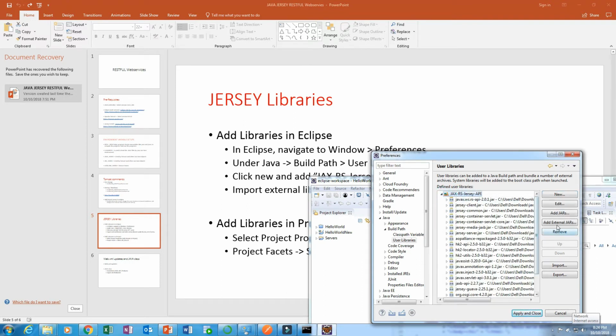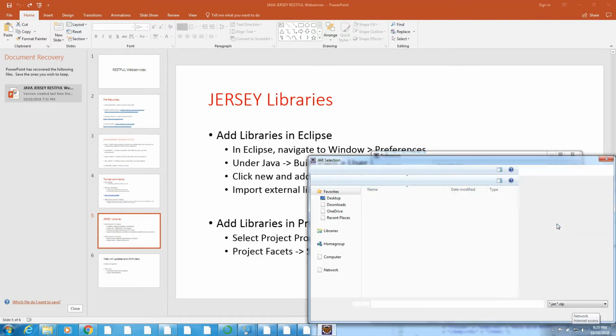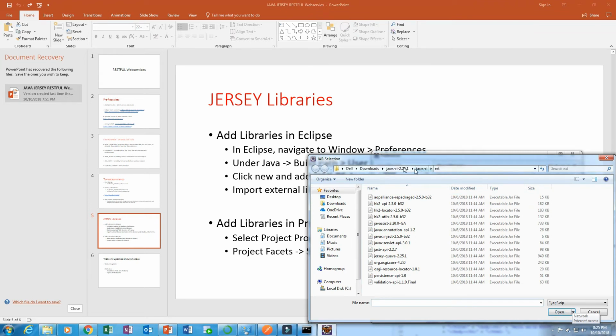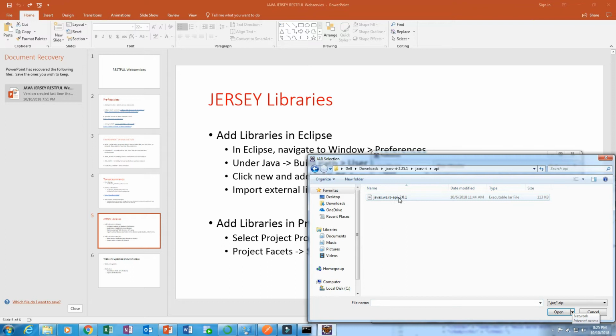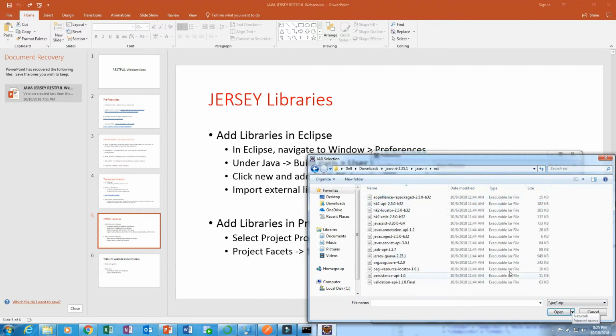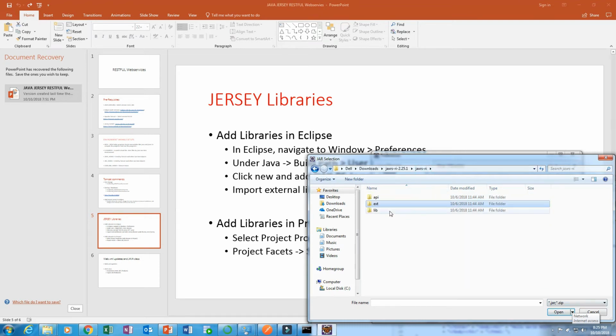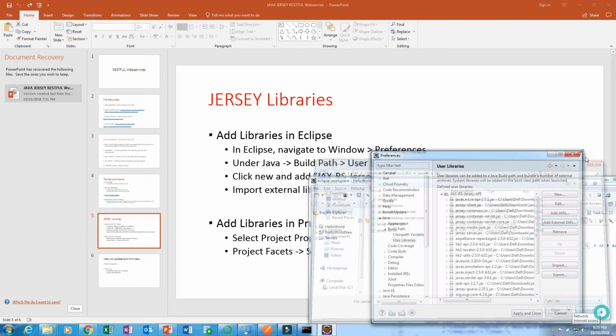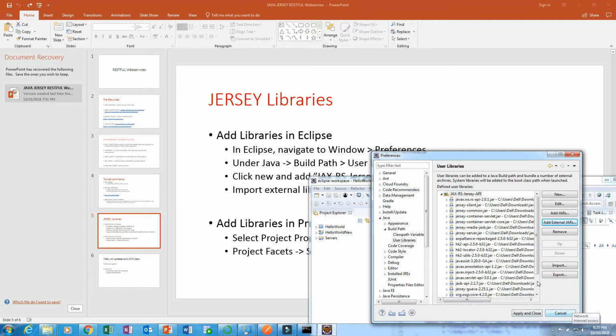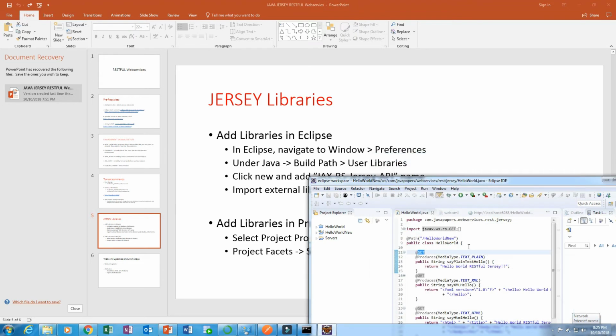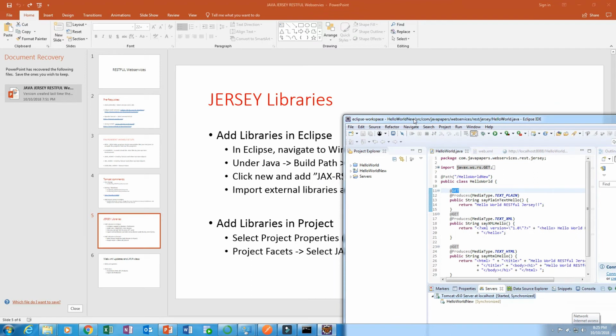You select that one, click on add external jars, and go to JaxRS RI in the download which you have done from Jersey, and go to each folder, select that one and open. Then it gets imported. Next, go to ext, select everything and click open, and finally lib, select everything and click open, which will add everything here, and you can apply and close. So all the libraries got added to the Eclipse.